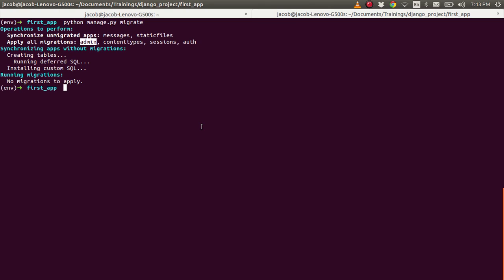Now for us to use the admin side, we need to create a superuser. Actually relatively easy to do. All you need to do is run python manage.py createsuperuser. That's it. So you have to provide a username.